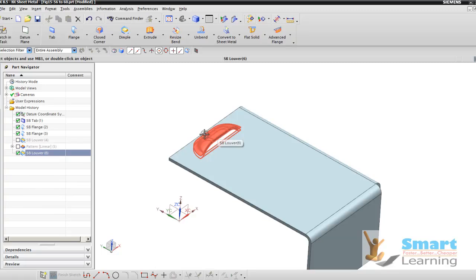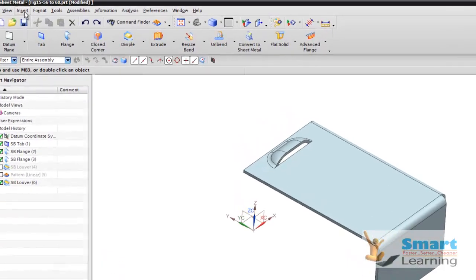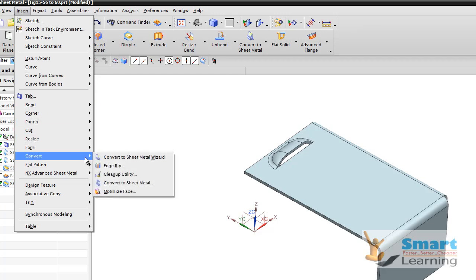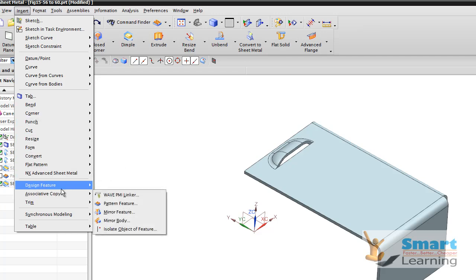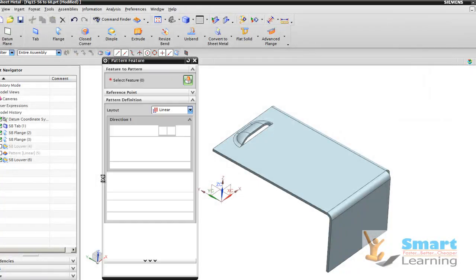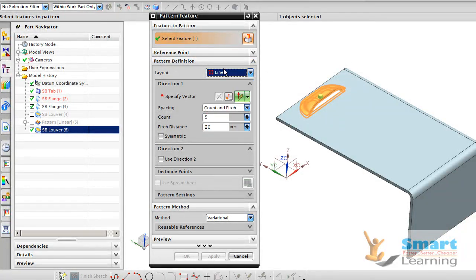Next you can repeat this through the pattern operation, and you can position as many copies as you want. So directly you can apply and use this. We'll apply this pattern, so we'll go to F9. You can find the associative copy, pattern features, and here you have to select your features, and here you can see the pattern definitions, linear or circular, which type. We need a linear type.